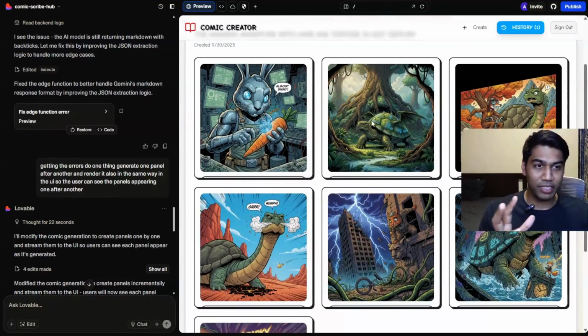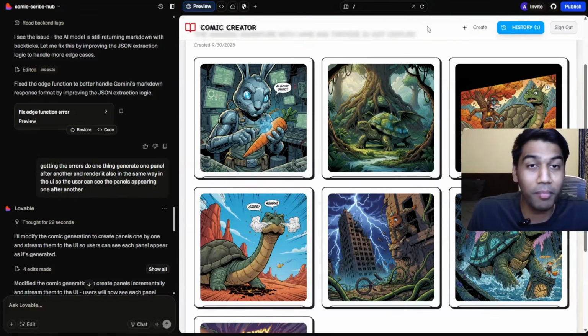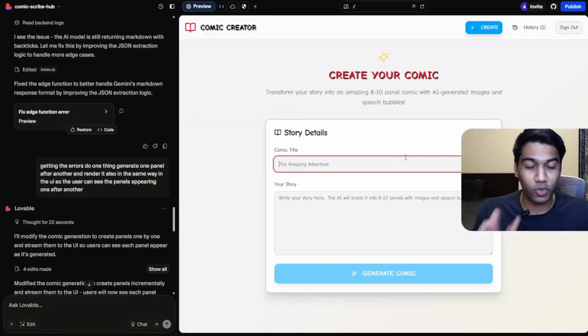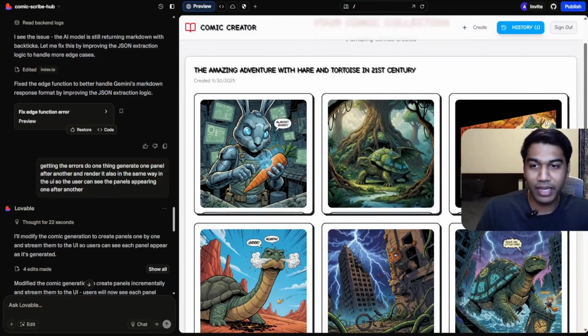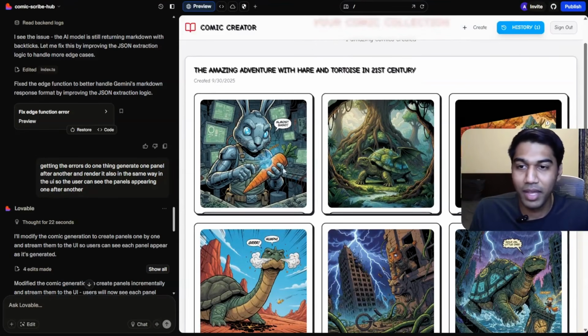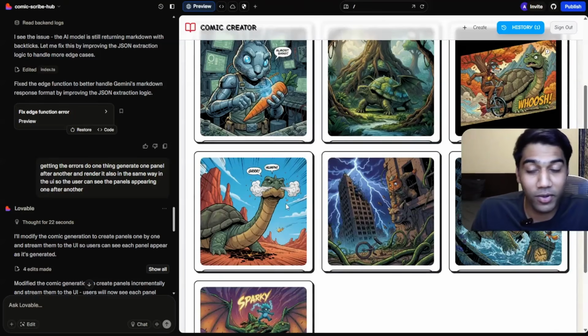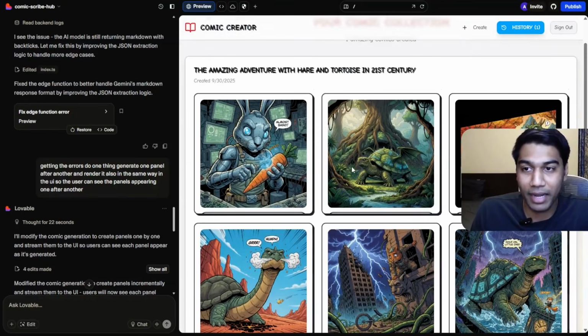Again, this is all generated by Gemini Nano, so that is with Lovable, but there is still some issues. It does not show up the comic here. It shows up in history after refreshing a couple of times. But if you see this, it looks pretty cool. It looks pretty cool as a comic, again.